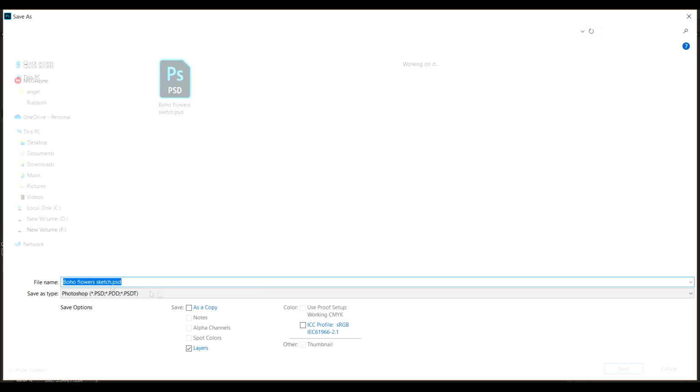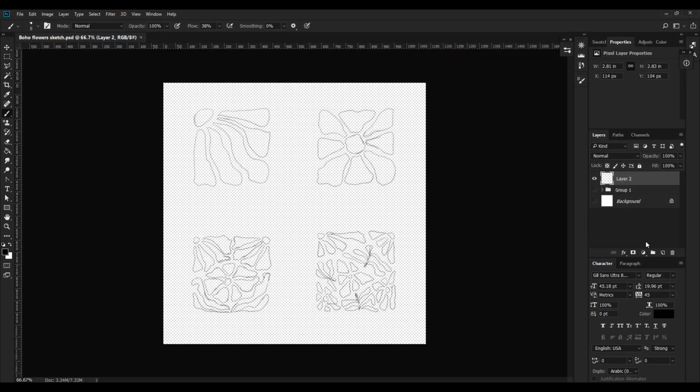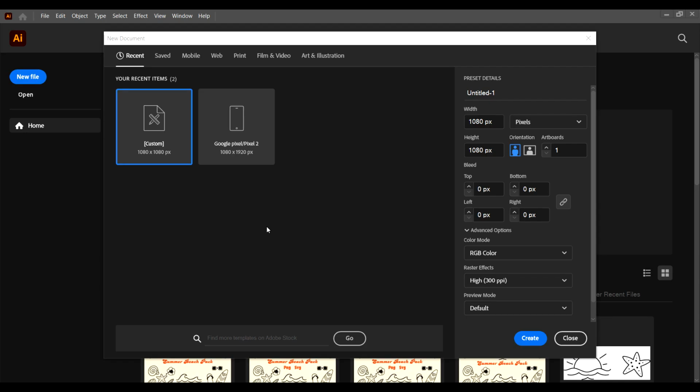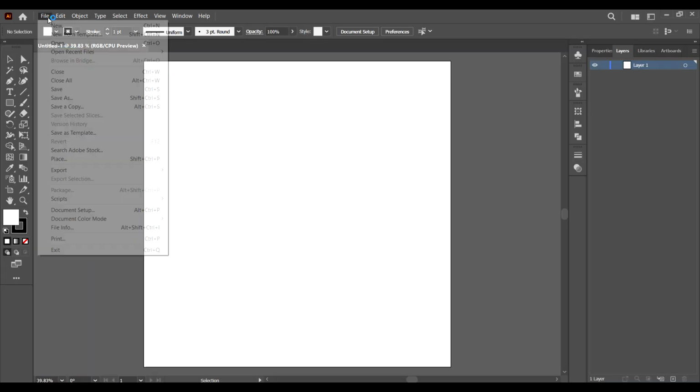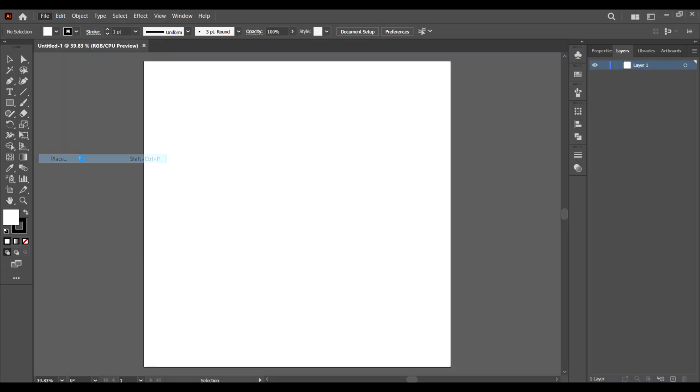Once your sketch is ready, save it as a PNG file. Now let's move over to Adobe Illustrator to turn the sketch into a vector. Create a new document and go to File, Place to import your PNG sketch.